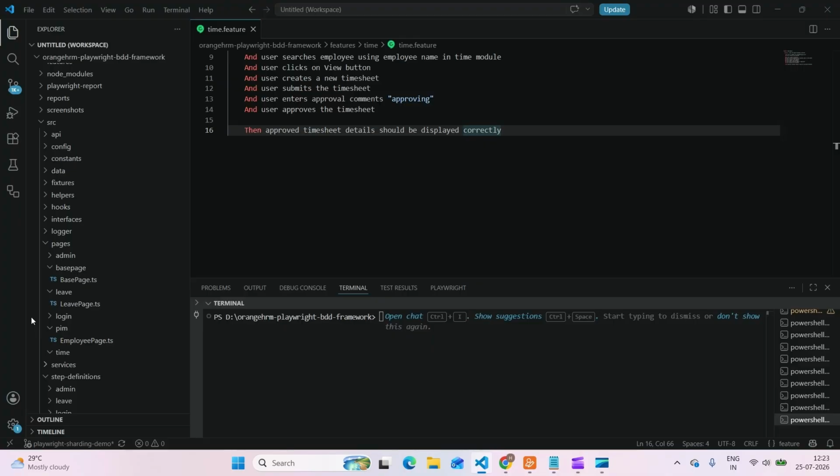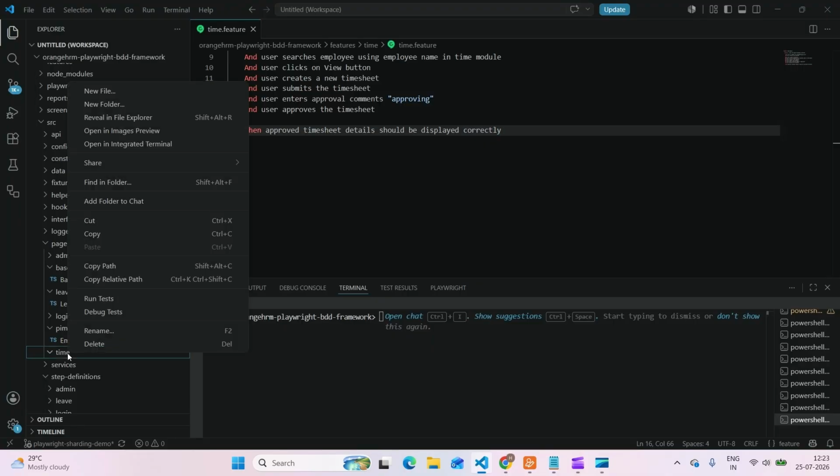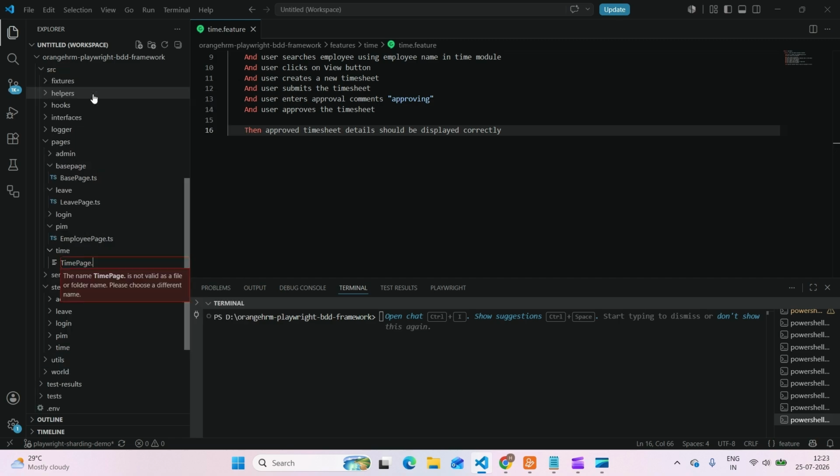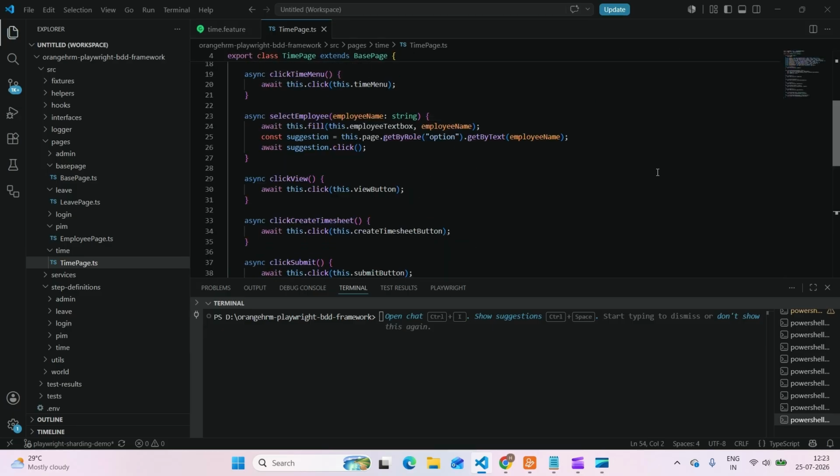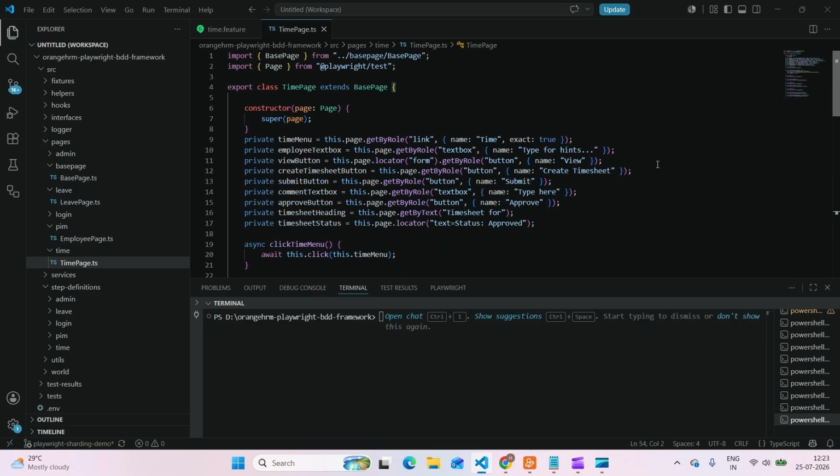The file is timepage.ts. You know that we have to import base page and page, and we have to extend base page, because in base page we have methods to click, fill, and other things. So these are all the locators I identified. I actually identified them using codegen, and you can use the same.